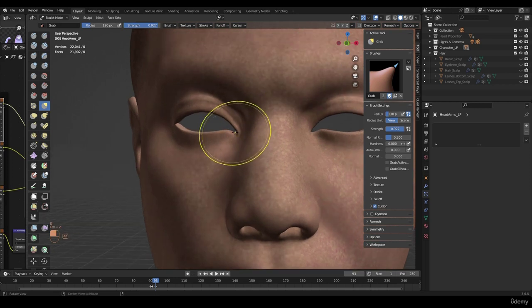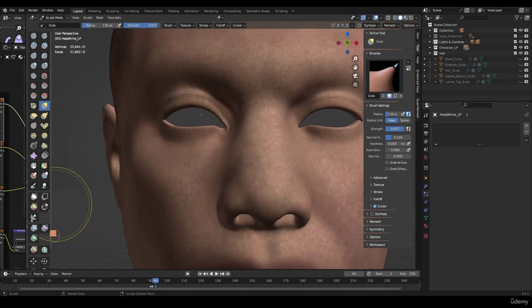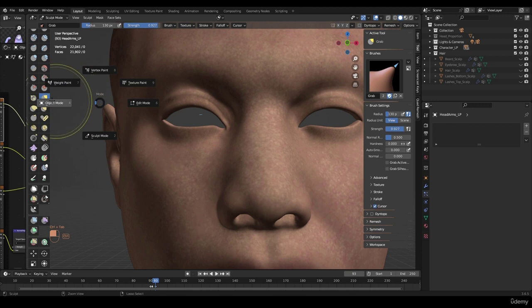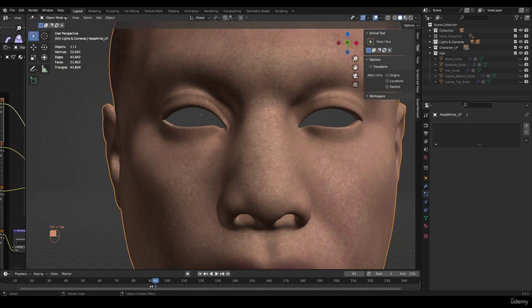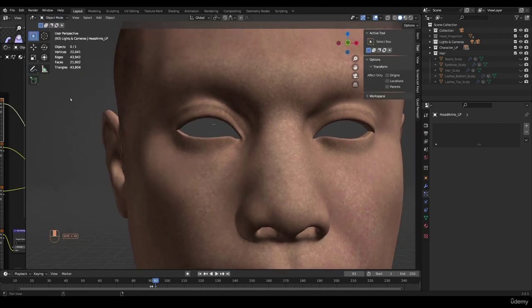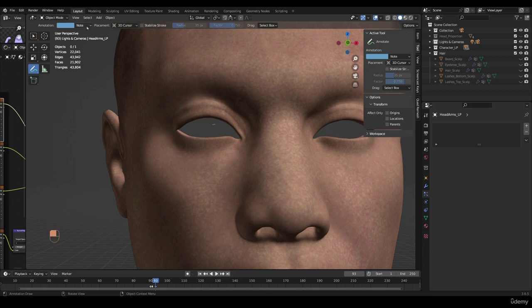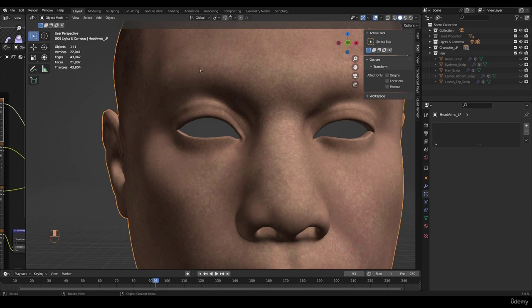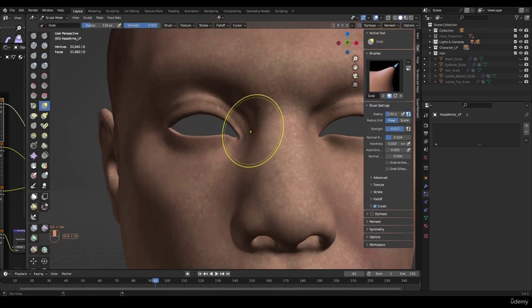Oops. I accidentally drew something there. I'm going to go to object mode. Yeah, I think I accidentally created a note there. I'm going to remove that. There you go. Okay, so back here, go to sculpt mode.